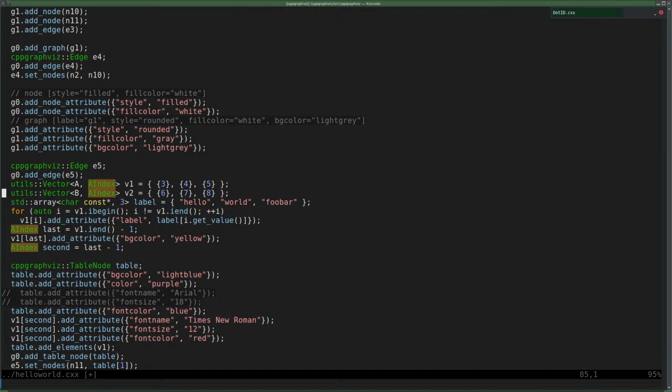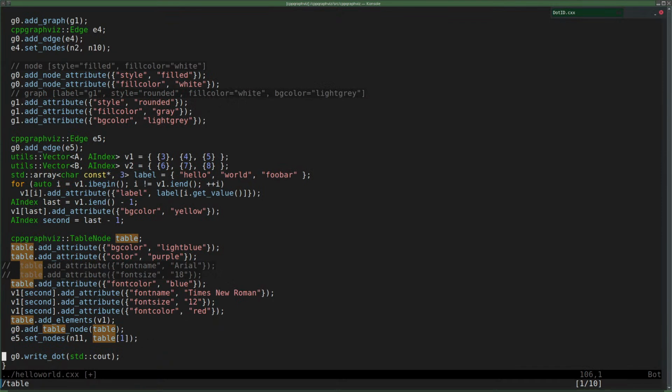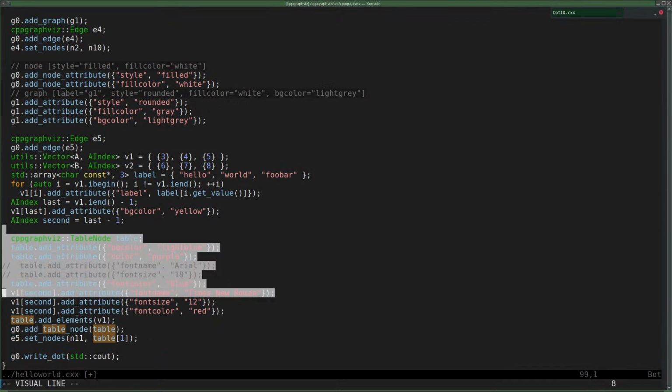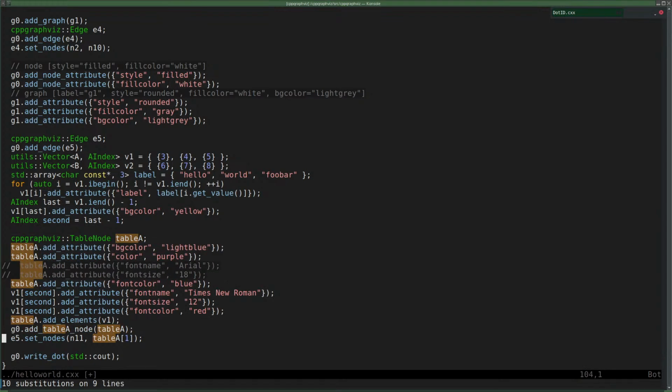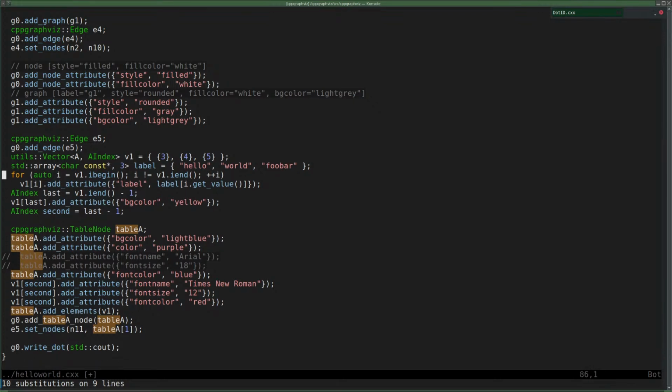So if now I make another table node, well, let me call my table here a little different. So I have a lot of tables, but they're all the same thing, so I can just rename them in bulk. Substitute table with table A. I'll make a new table. Let me put this down because it's new code, right? New code, new table. Table A, table B.